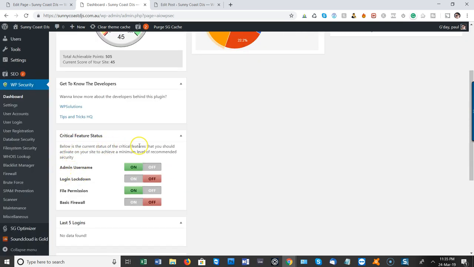Here it's saying critical features, login lockdown. I think login lockdown will mean that people can only make 3 attempts, and if they get their password wrong 3 times, they'll get locked out of the site. Something about file permissions, basic firewall. Below is the current status of critical features that you should activate on your site to achieve a minimum level of recommended security. So let's put the firewall on anyway.